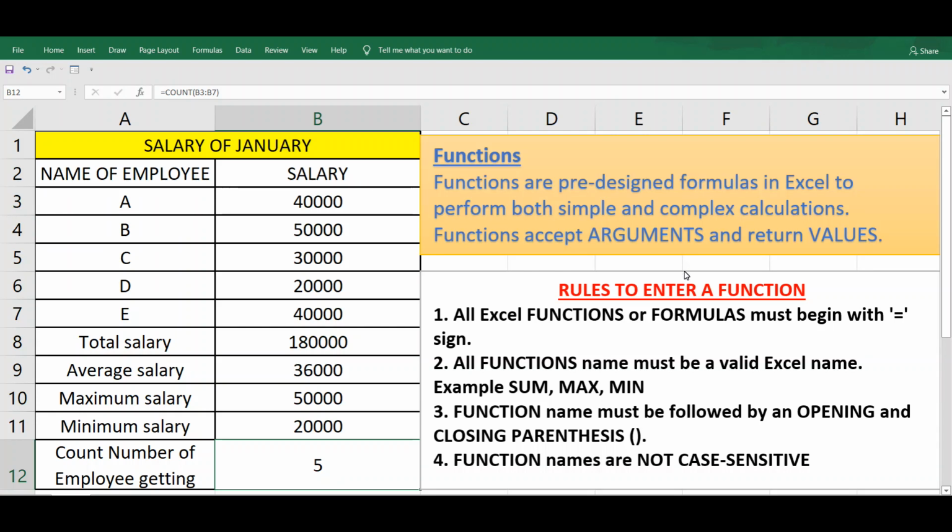There are a few rules before writing the names of the functions. All Excel functions or formulas must begin with the equal to symbol. Then all function names must be a valid Excel name, like SUM, MAX, like that, meaning the spelling must be correct. The function name must be followed by an opening and closing parenthesis, the circular bracket. And function names are not case sensitive. Not case sensitive means you can write in small letters or capital letters or a mix of them.